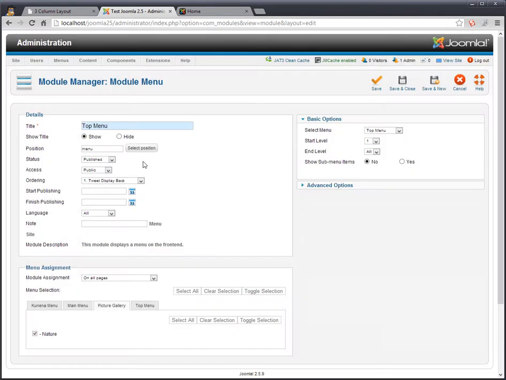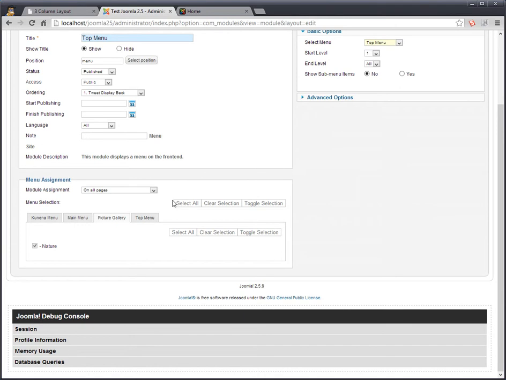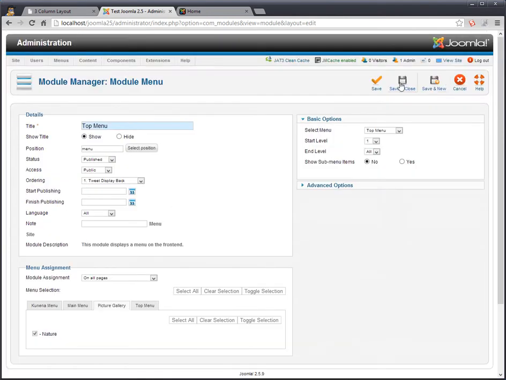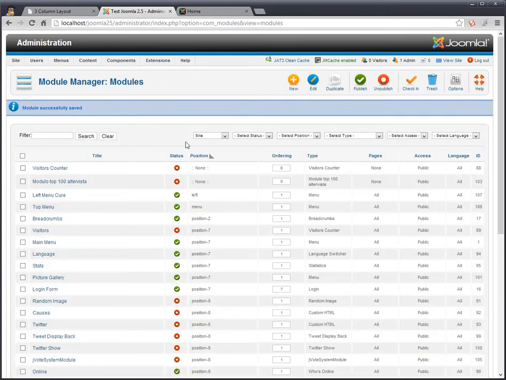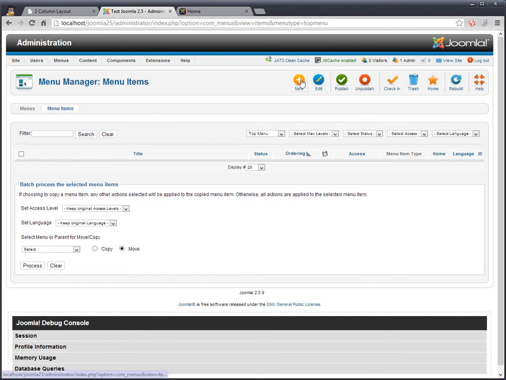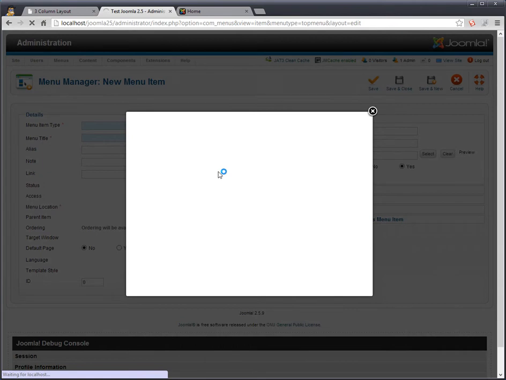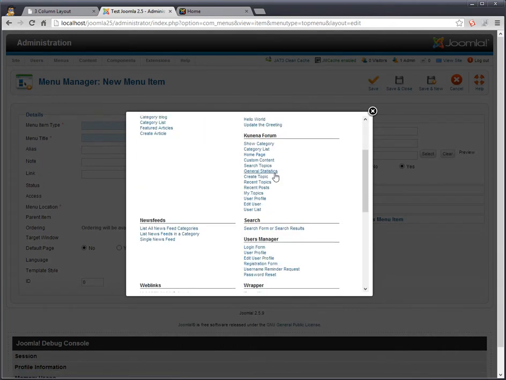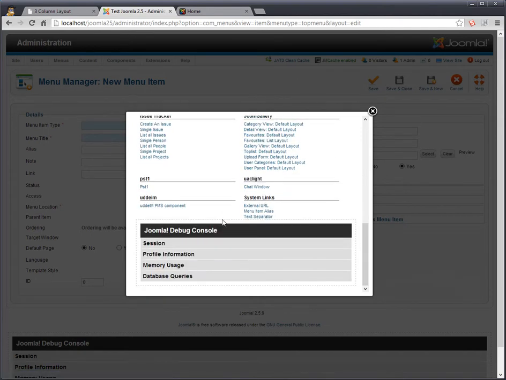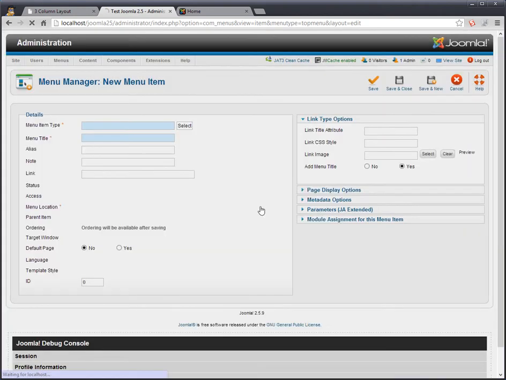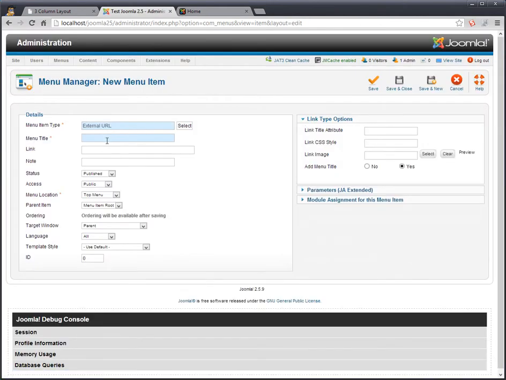Notice it says 3-column. And top menu is fine. Yep, the rest of it is fine. Alright, so save and close. Let's go to this top menu and add a new item to it. We'll do an external URL and call this digias link, and the rest of it we can leave.